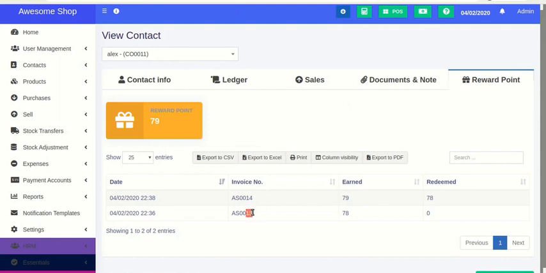Here you can see the details of the reward points earned by the customer. For invoice number 13, the customer earned 78 points. He redeemed 0 points in this particular invoice. And in invoice number 14, the customer earned 79 points and he redeemed 78 points. So the total reward points remaining for the customer is 78 over here.